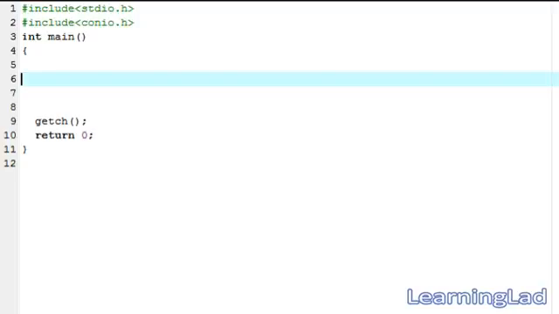So here, okay, first let me show you the syntax. First it's going to be data type, then the name of the variable, then a semicolon. That's it. This is how you can declare a variable.